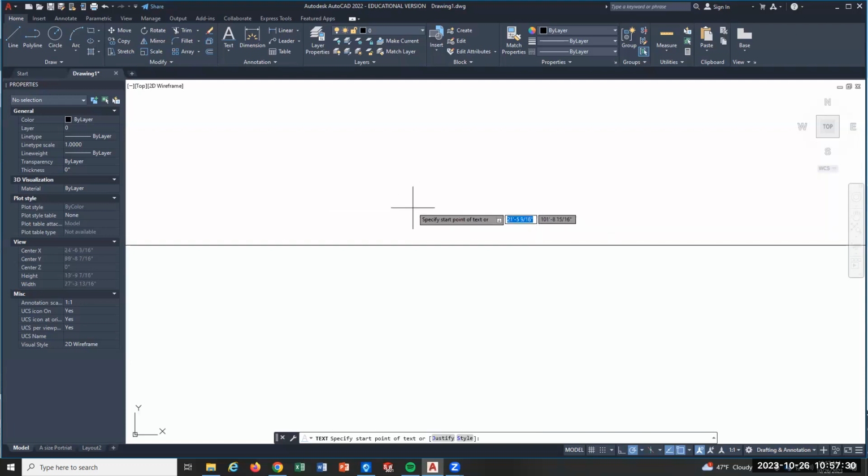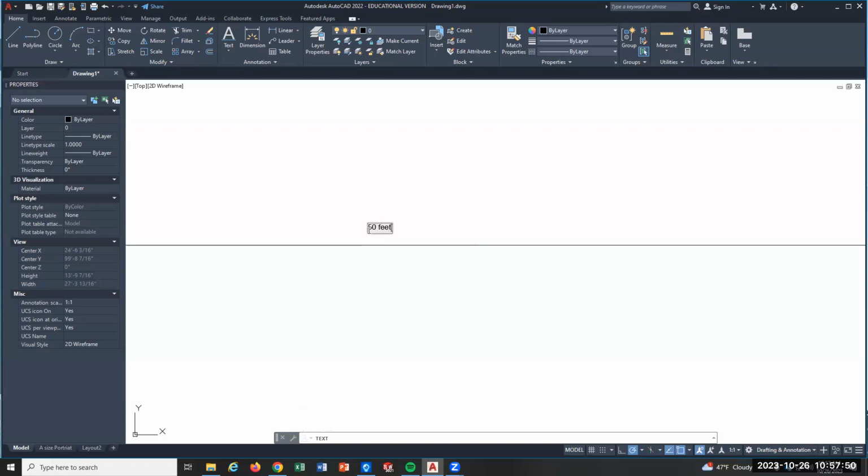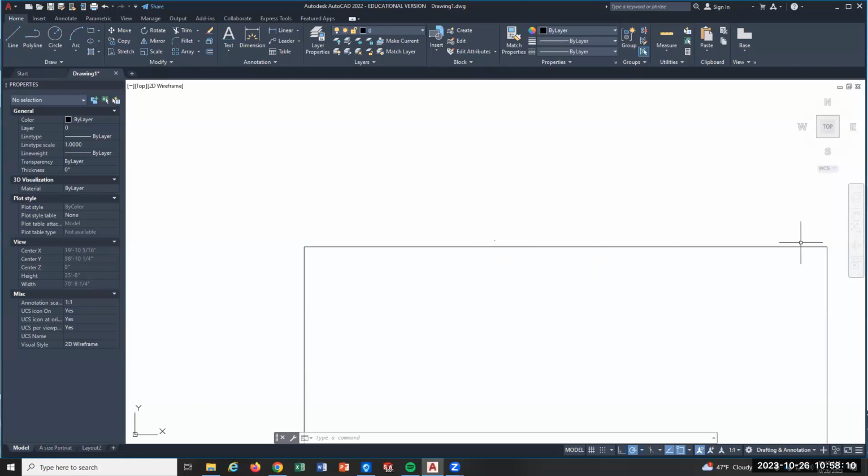I'm gonna put it here. Then it says specify the height. I want 0.125. And then a rotation angle, if I wanted it vertical or at an angle or something, I'm gonna leave it at 0. And then I type 50 feet. When you type, you'll always see it, regardless how big it's gonna be when you place it. So I see it, right? But then I have to enter twice and then it's gone because it's actually there. You can see it. It's just tiny. That's 1/8 inch text. That's 50 feet.